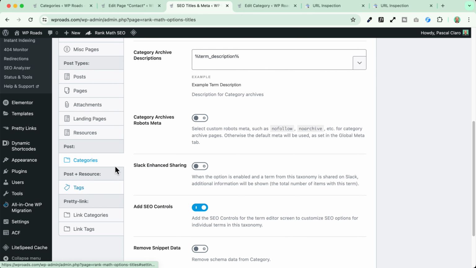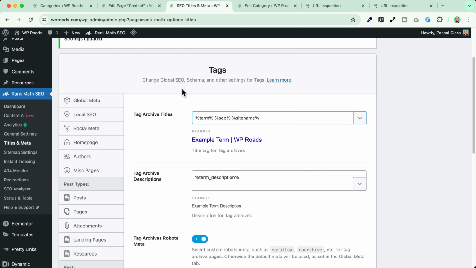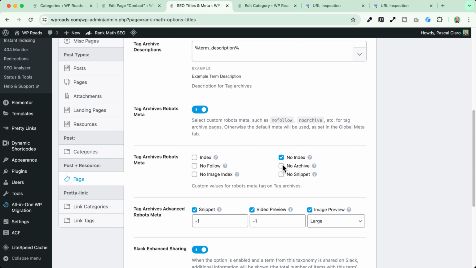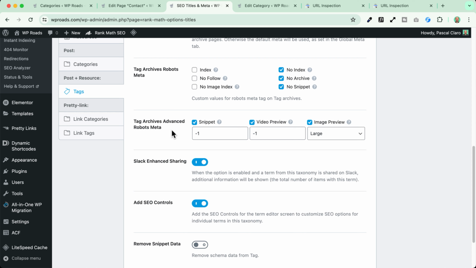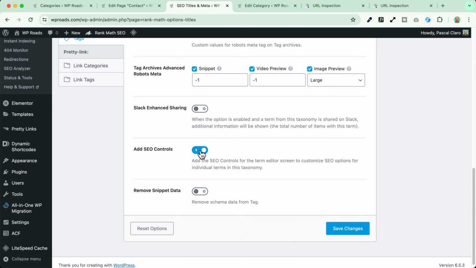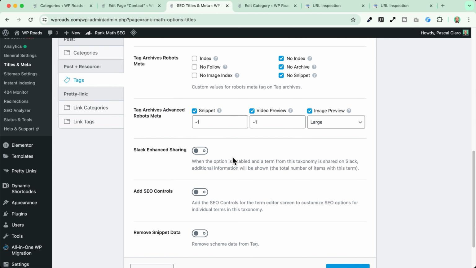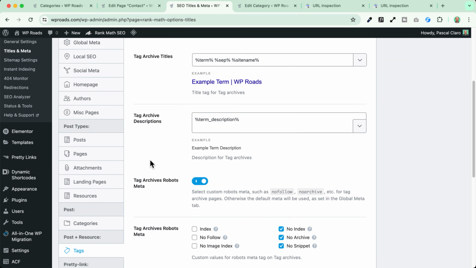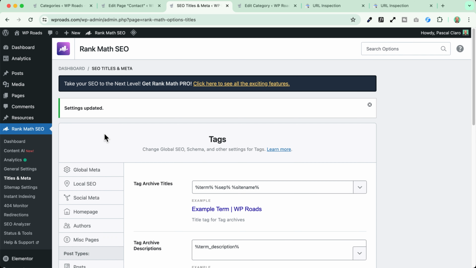So these are all the settings that you can apply to categories. You can do the same thing to tags. In my case, I will leave it like this, perfect. And I will noindex tags in my case, because I do not want them to be indexed at this moment. And I will remove this, and I will also remove the SEO controls, because since they are not indexed, I do not need to control SEO controls. Save changes, perfect. So basically these were the titles and meta settings.